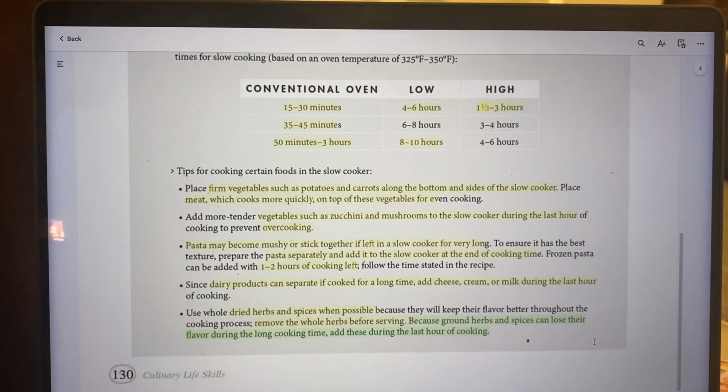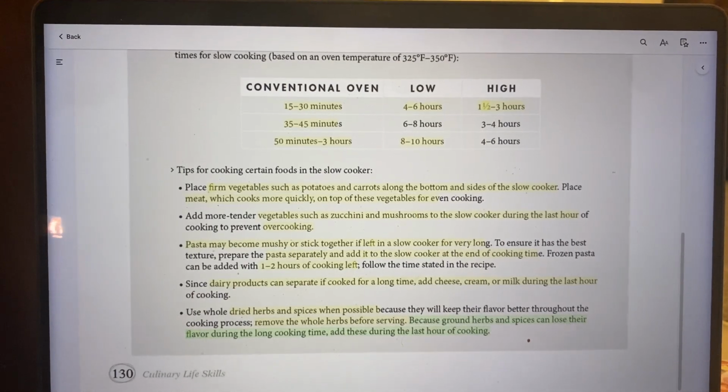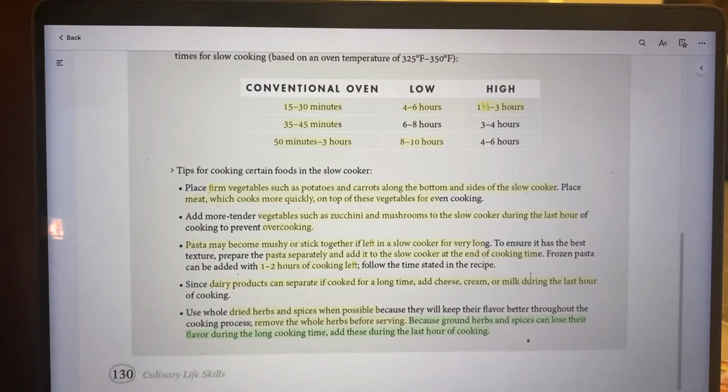Since dairy products can separate if cooking for a long time, add cheese, cream, or milk during the last hour of cooking. So you see there are a few things to add towards the end of cooking: cream, cheese, or milk; pasta; and also vegetables that will turn mushy, tender vegetables. So those are three groups of things, I should say.